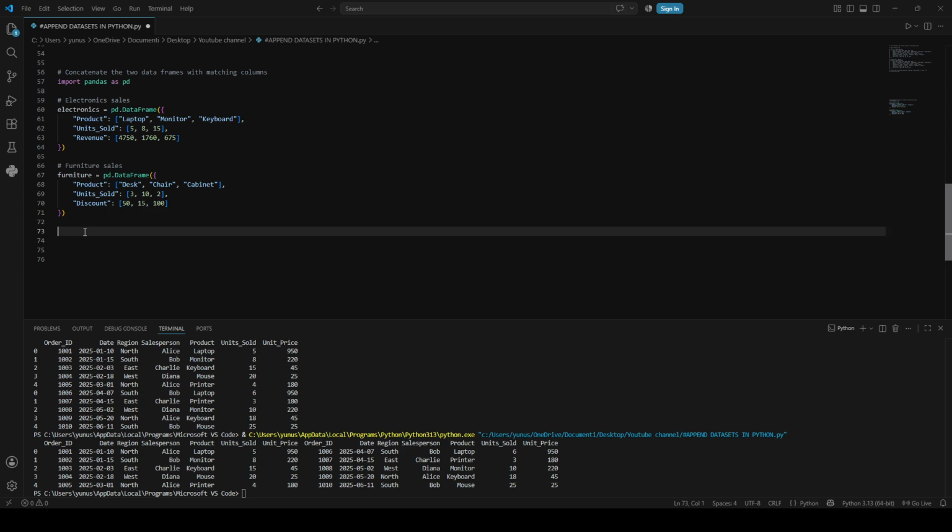In this case, it is still possible to append the two data frames. However, the output of our concat function will present a new data frame with four columns: one column for revenue and one for discount, with missing values for the first data frame and the second data frame. Let me show you.